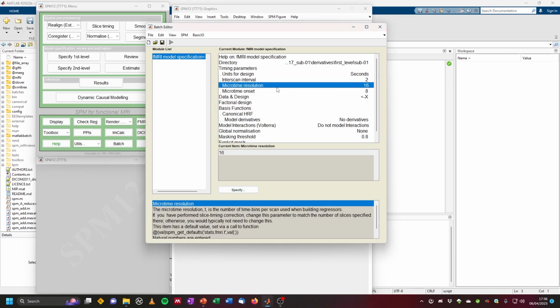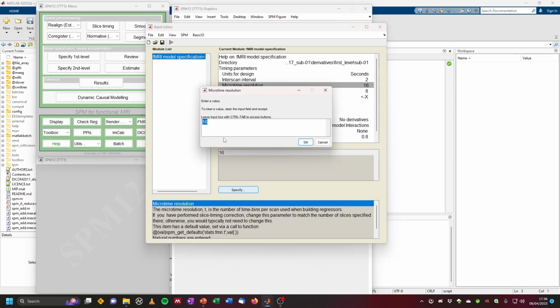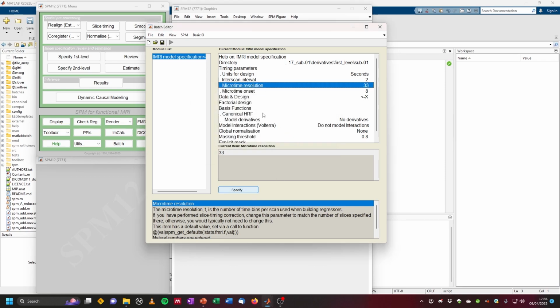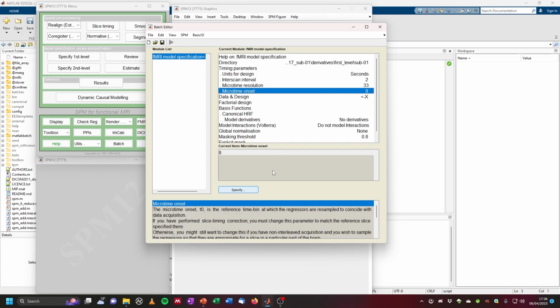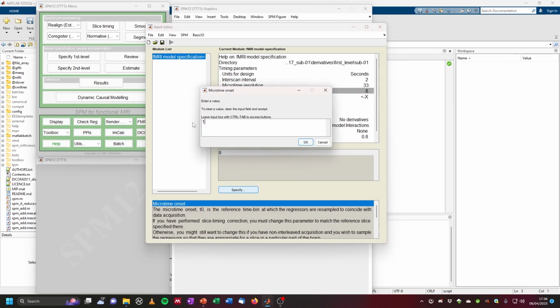Then the microtime resolution, it says here, is the number of time bins per scan used for building regressors. And if you did slice timing correction, then this should be the number of slices. And so as I performed slice timing correction here, I will put in the number of slices, which was 33. And then the microtime onset, if you perform slice timing correction, should be the reference slice used there. And I used the middle slice, so this would be slice 17.